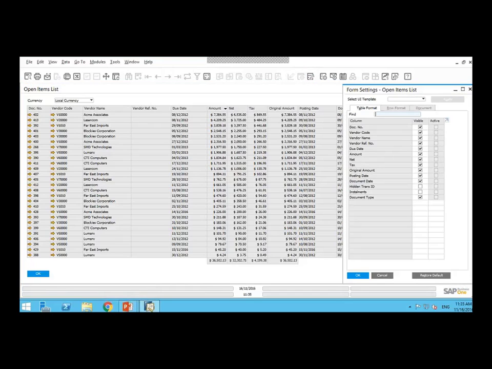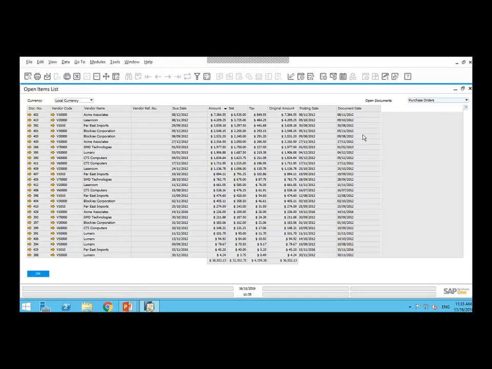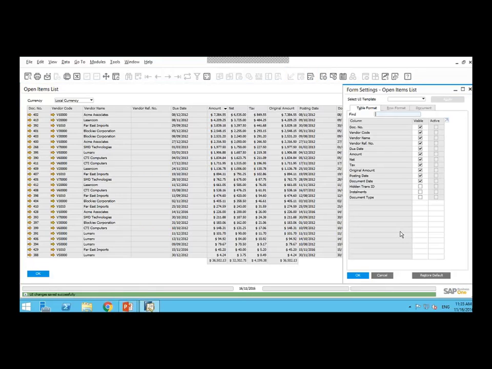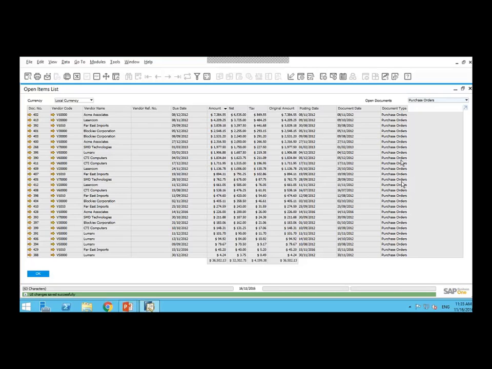And the form settings gives you a preset list of columns that you can show, and you can simply pick and choose. So for example, if I don't care to see the document type, I can uncheck that, and in my window here, I lose that column. And just as easy, I can bring it back by clicking it, and I can see the document type. That also depends on your authorizations.